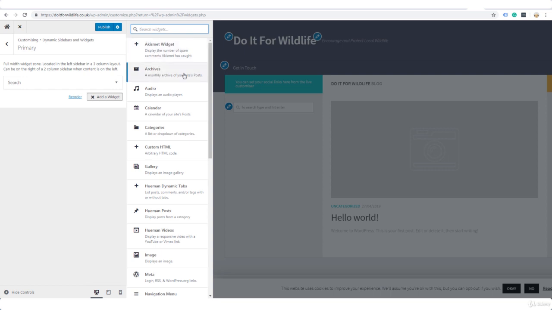Archives, a monthly archive of your site's posts, fairly self-explanatory. Audio displays an audio player, self-explanatory. Calendar of your site's posts. Categories, so a list or a drop-down menu of your categories. When we get round to creating posts a little later in this course, we always add posts to a specific category. So we create a category for that post to be added to.